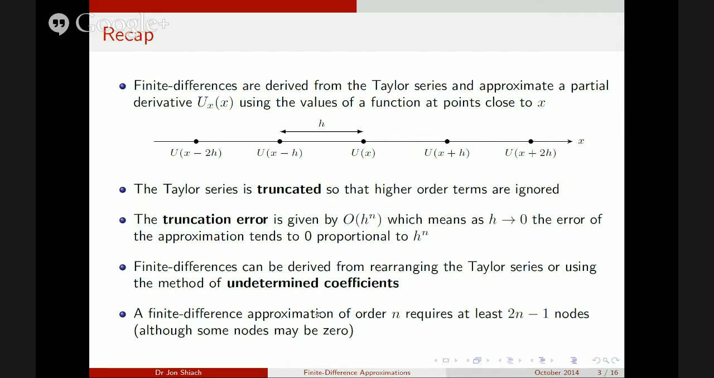And finally, finite difference approximation of order n. If we want, say, a 4th order approximation, we need 2 times n minus 1 nodes. So a 4th order approximation will require 2 to the n, that's 8 minus 1, 7. No, that's not quite right. 2 times n minus 1. Sorry, I've got a little bit of a typo there. Although some of these nodes may be 0, so not all the nodes will have a value.